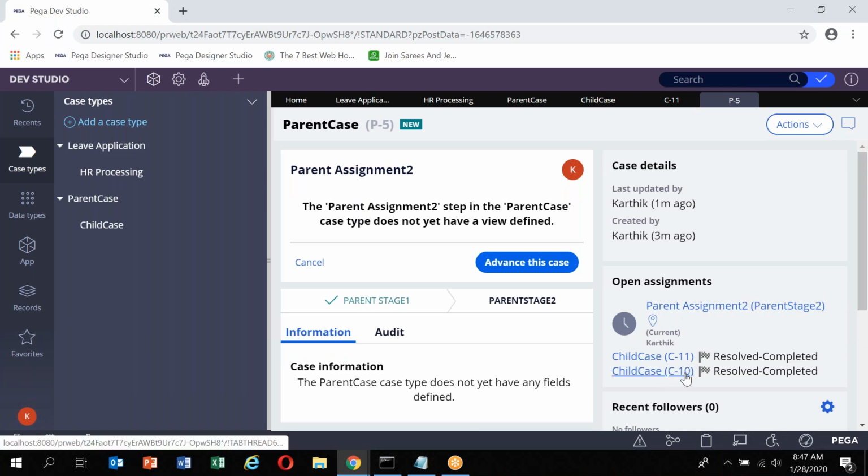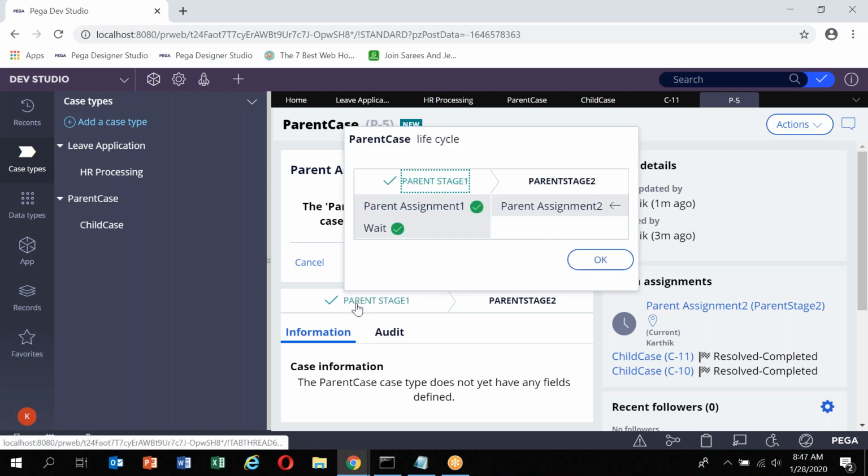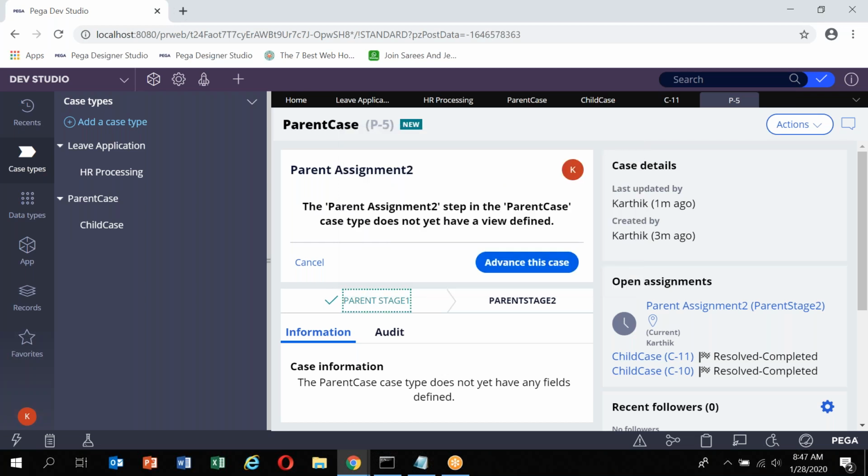See, C10 is also resolved completed, C11 is also resolved completed. Now, under the parent stage, the wait shape is completed and it went to the second stage, parent assignment 2. So currently, the control is on parent assignment 2. Okay, that is the significance of all or any.